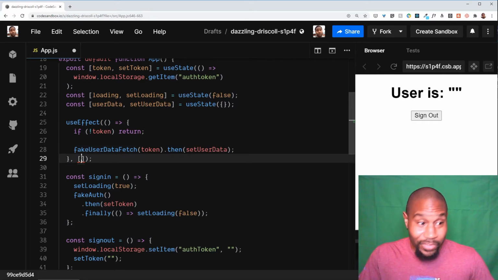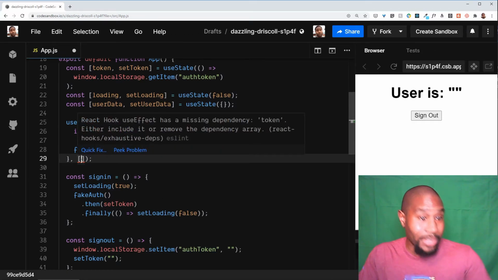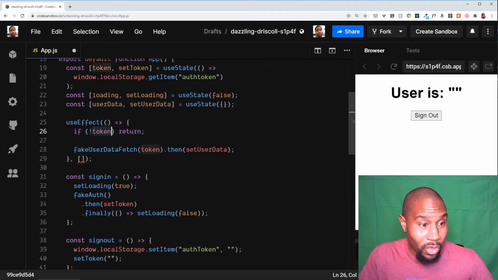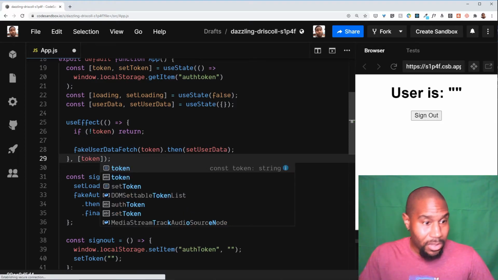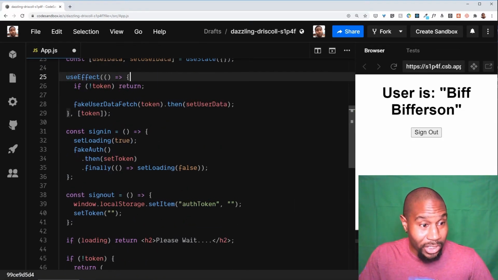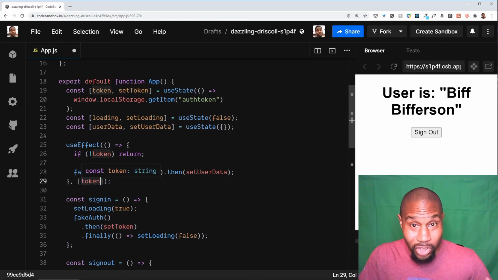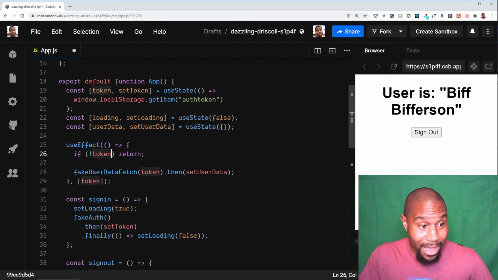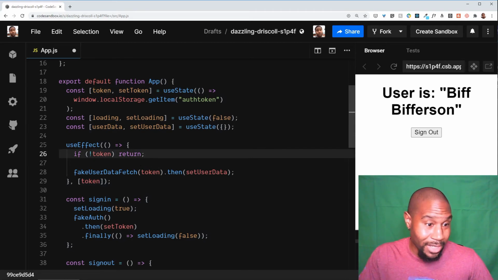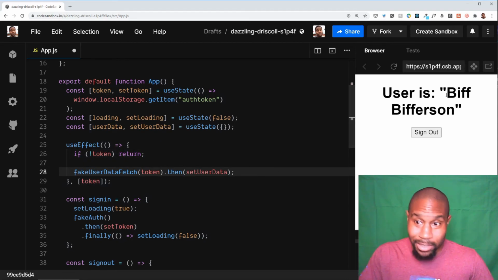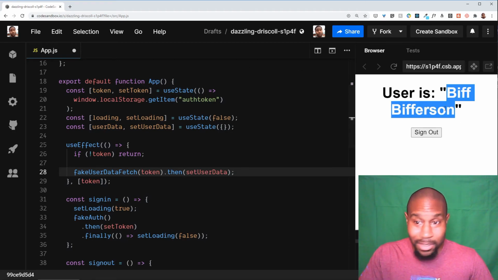So the obvious fix here is to listen to our linting rules. We're using token here twice. Add it to the dependency array. So that way, once we actually sign in, we set the token, it updates, we get a re-render, and useEffect is triggered because token updated. So now we have a token, we get past this gate, and we're going to get the user data. As you can see, it already displays Biff Bifferson is signed in and ready to go.